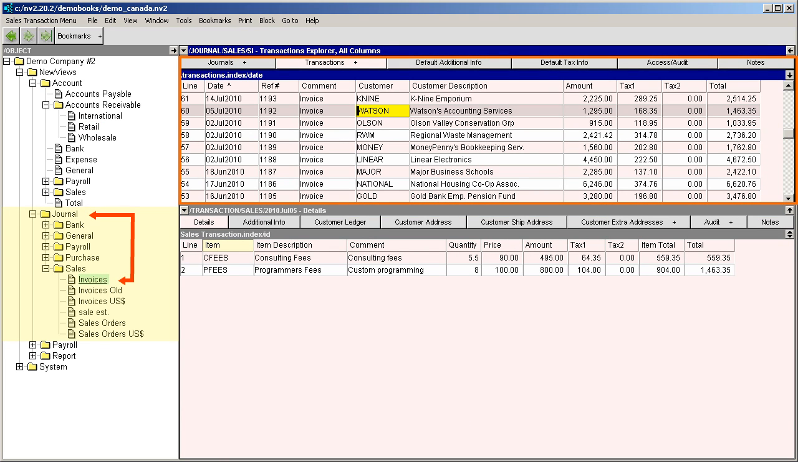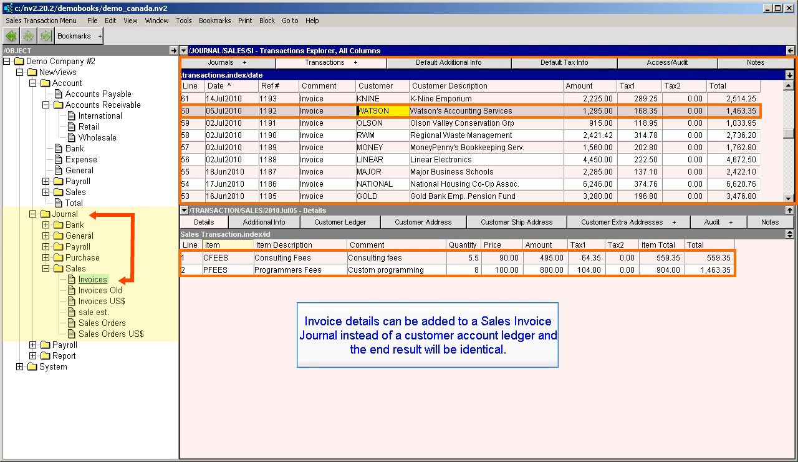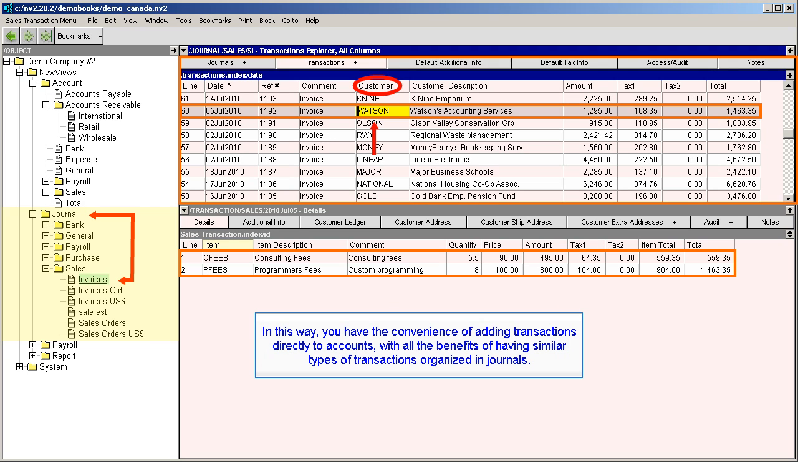Now we're looking at the same invoice in the sales journal, where invoices to all customers are organized. The invoice details could have been added to the sales journal with the customer account Watson specified in the customer field, and the end result would have been identical. In this way, you have the convenience of adding transactions directly to accounts with all the benefits of having similar types of transactions organized in journals.